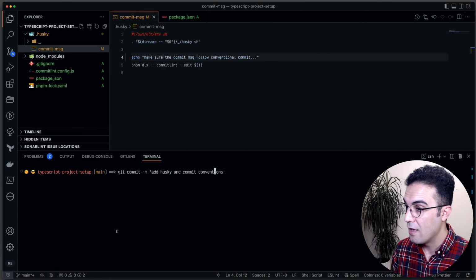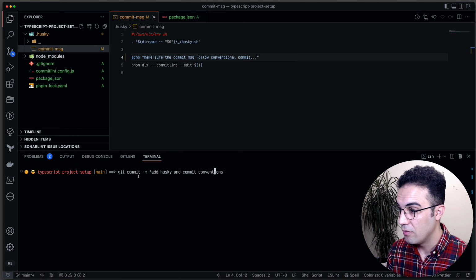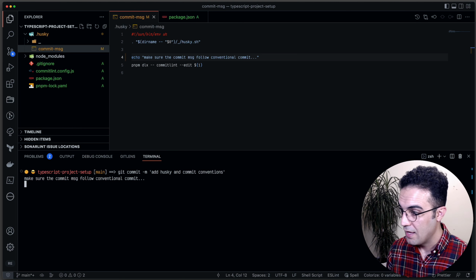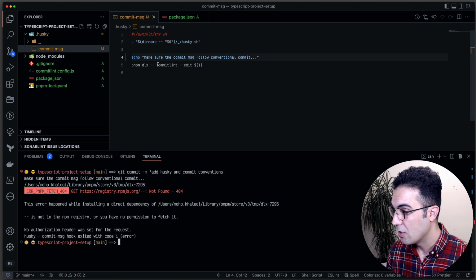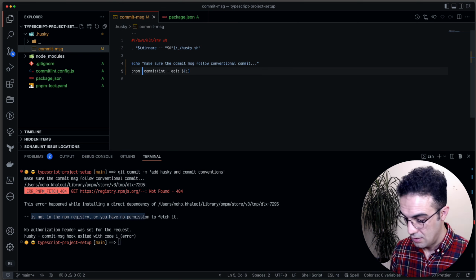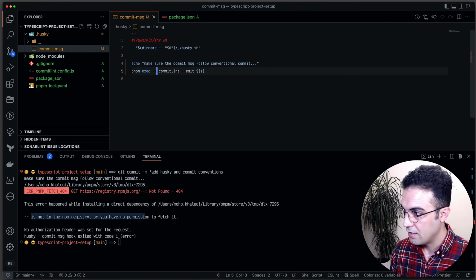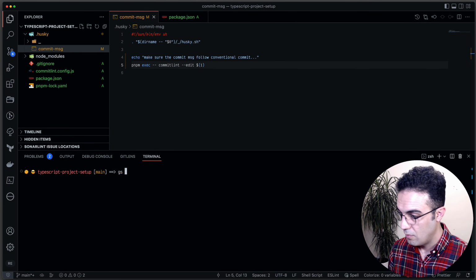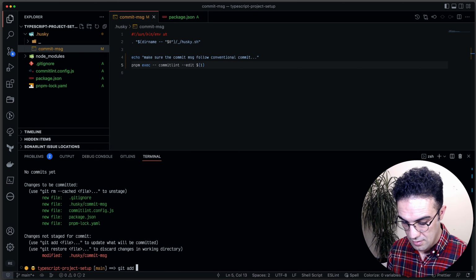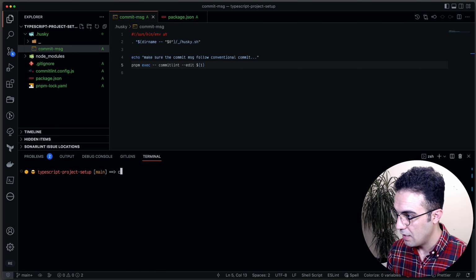So it's time to add a message which is not following the conventional commit. So I'm going to press enter, and you can see we're going to get this one here. We're going to say commitlint. Here we're going to use exec instead. So I'm going to save it, run it one more time. Well, git status, git add everything and clear, and then one more time.